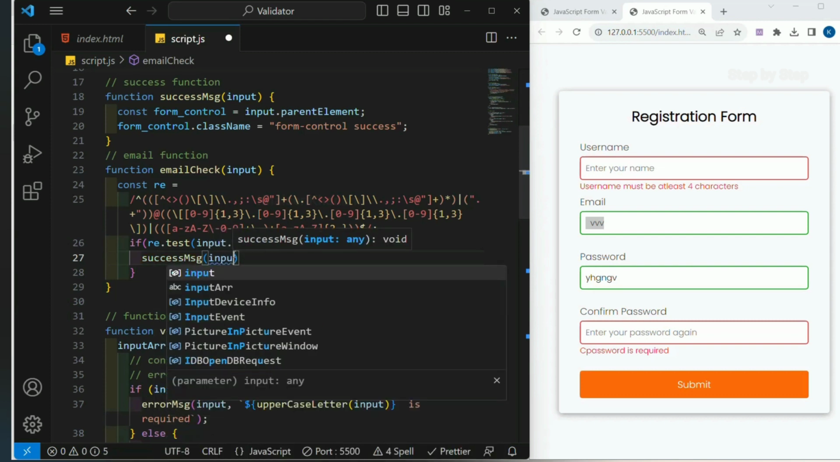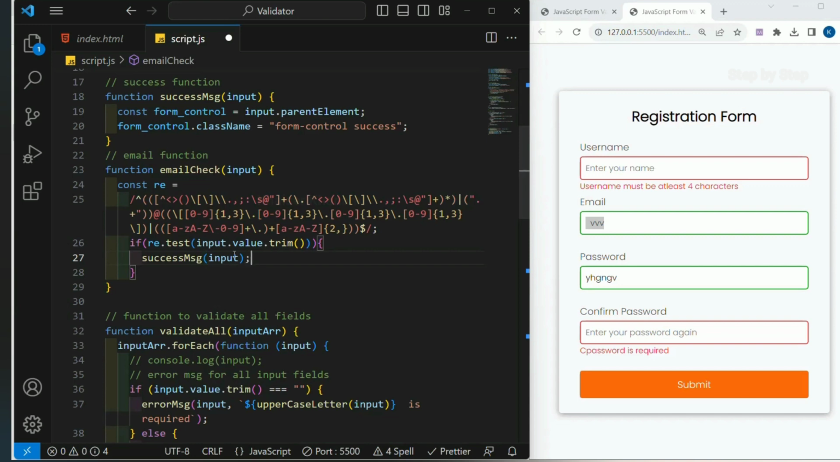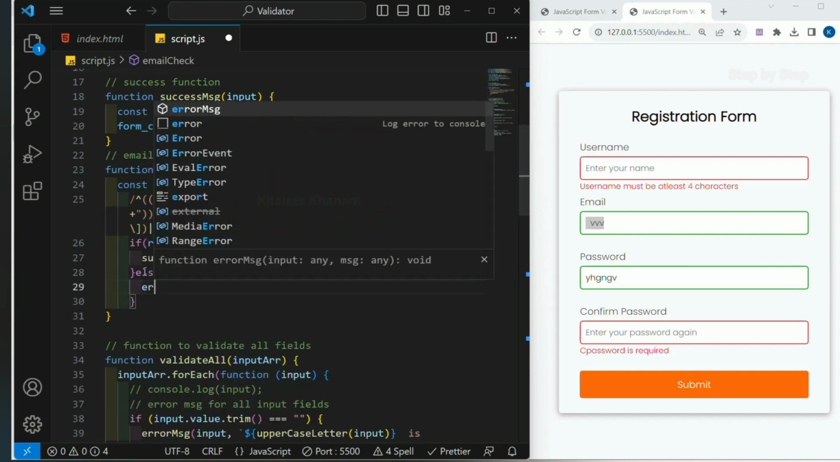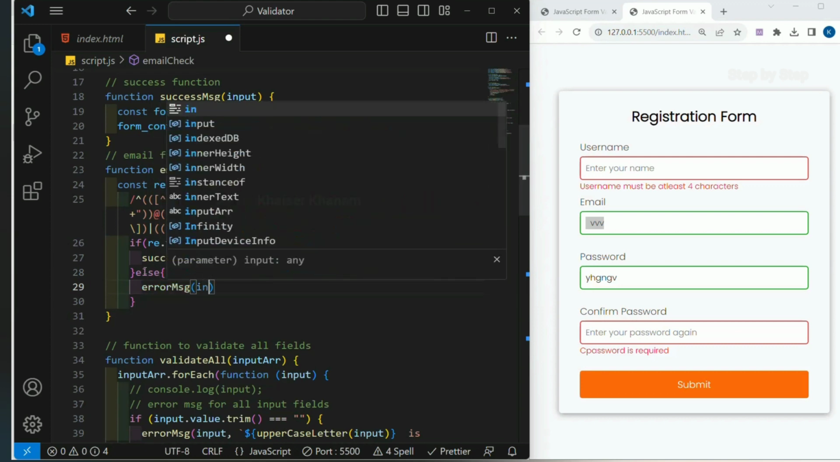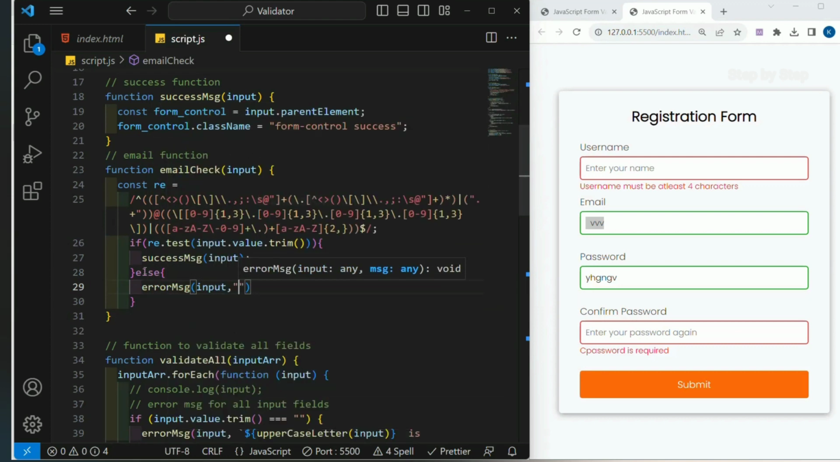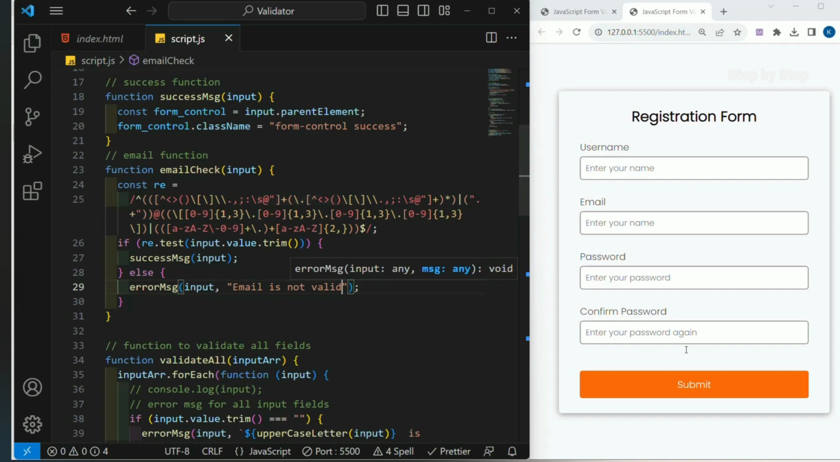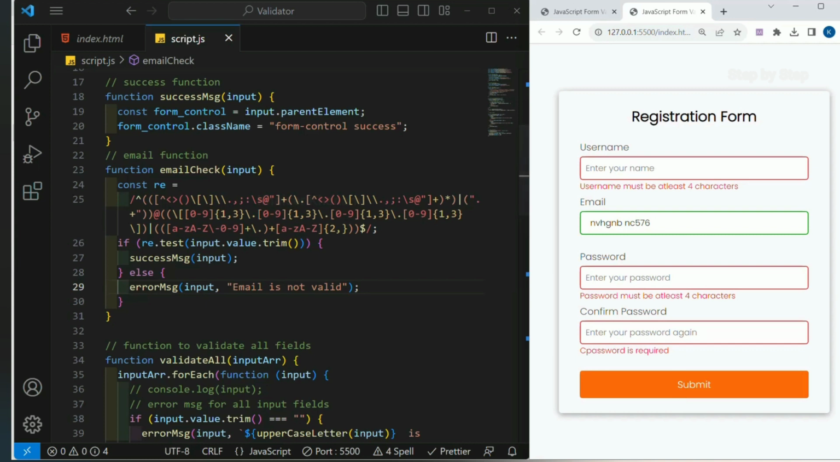Success message, inside this we are going to pass input field. Else, if it is not successful, then we are going to pass error message. We will pass input field, and next we will write the message email is not valid. Save this. Now if I just write here something, some random numbers, now when I click on submit, again I am going to get this green border because we have not called that function. So calling function is very important.